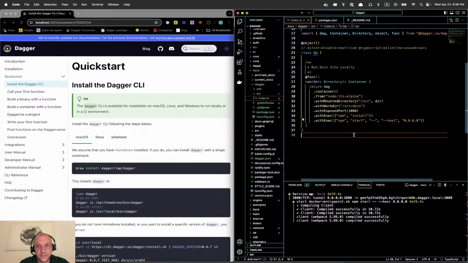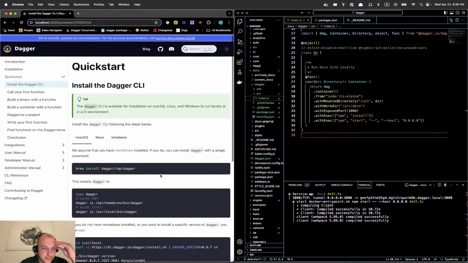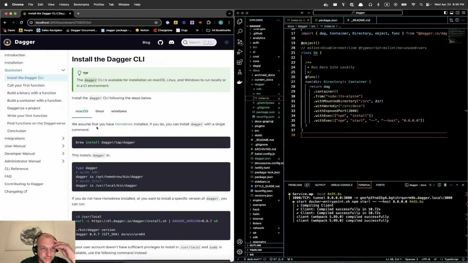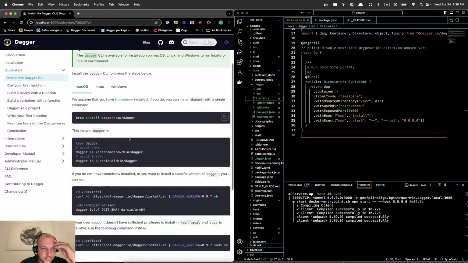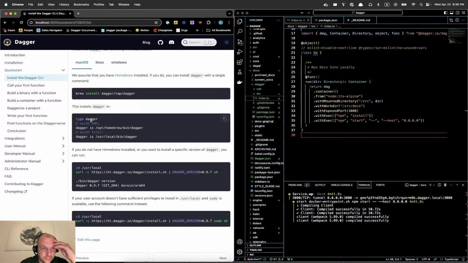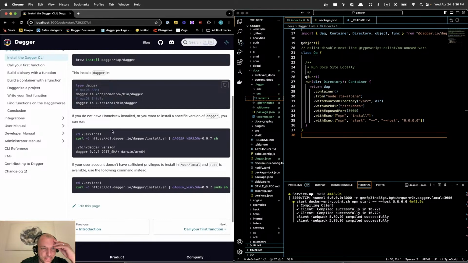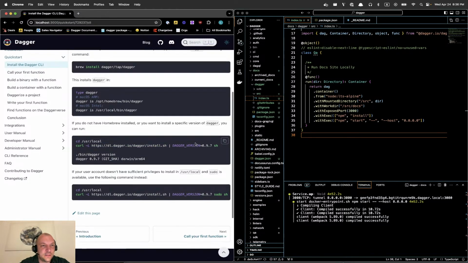So first thing we're going to do is install the CLI. We already have the CLI installed, so we're not actually going to execute these steps. But basically, if you have Homebrew, you can tap the Dagger tap and then install Dagger. You can also use this script. Just be careful. I would actually recommend not passing in this Dagger version.